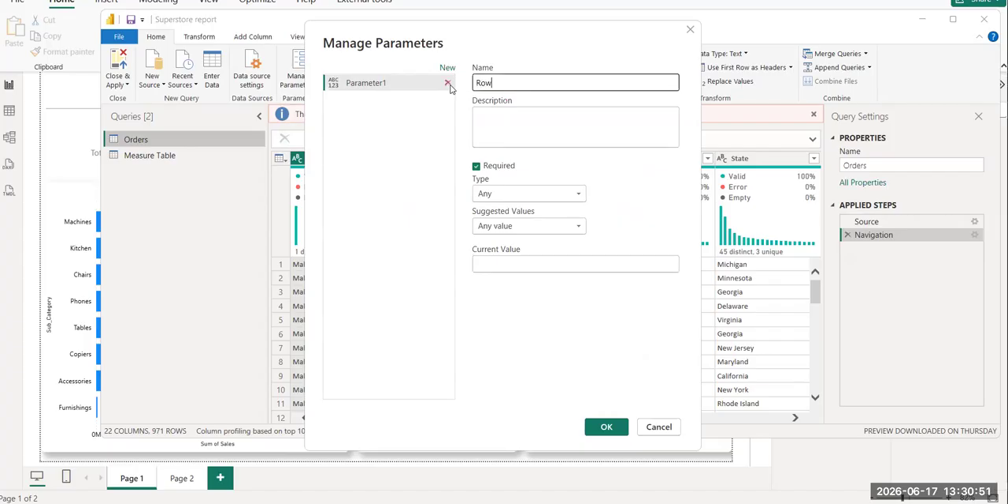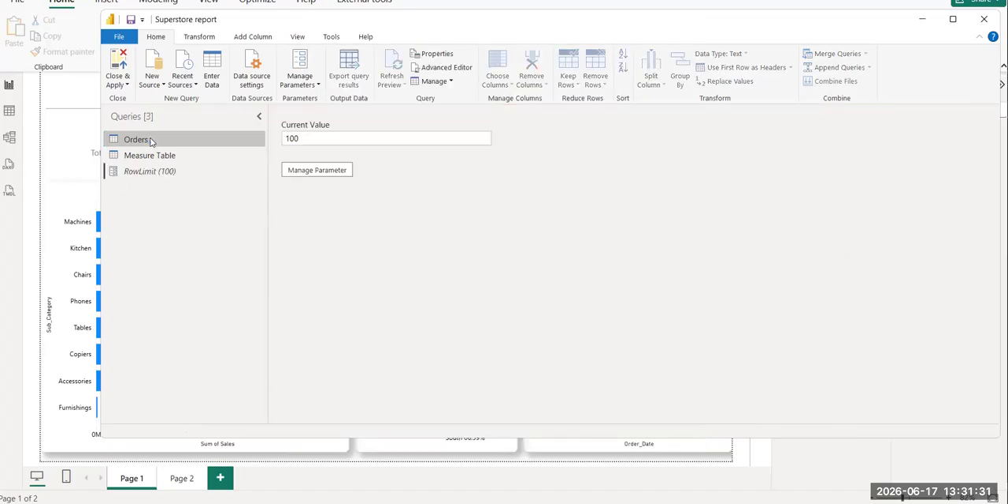Here type the name as Row Limit and the type as Decimal Number. Whatever count we need to give, in this particular fact table we have 900 rows. For example, if we were receiving millions of records like this, we could do the same, but as of now I have only 900 records in this fact table. So now I am restricting the data to a count of 100. Only 100 rows I need, so I'm giving 100 here and clicking OK.